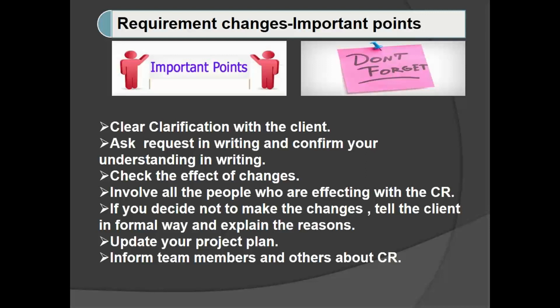Okay. Then at the same time, you will explain what advantages you are going to get in case you are not making the changes. So all this we are going to explain professionally and patiently.